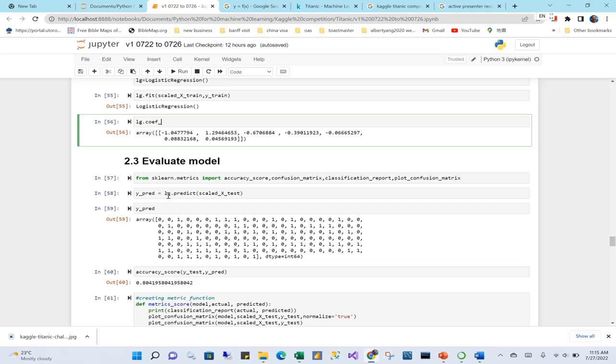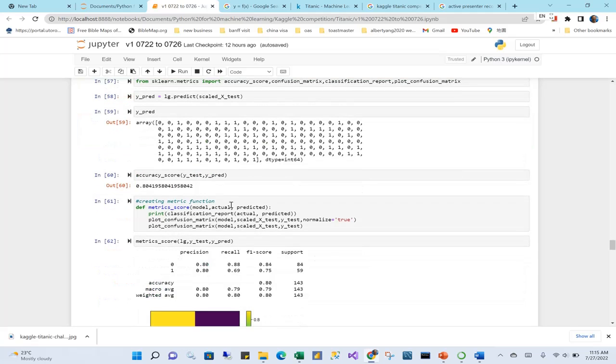Now we have the LG model. We will use the X test data to generate the Y predict. Okay, so in this case, you can see what I predicted for the test data: 0, 0, 0, 0, 0, 1. You know, died, survived, died, survived. That's basically the predicted value.